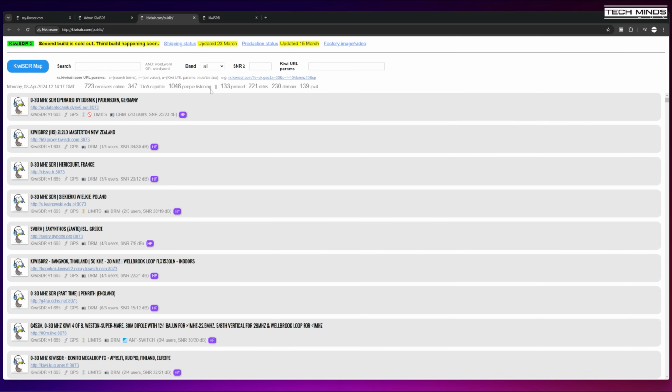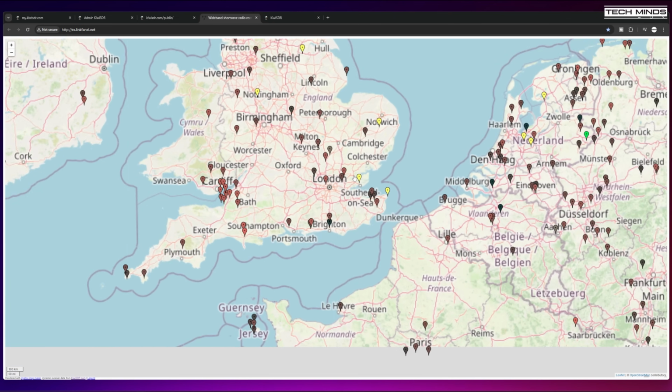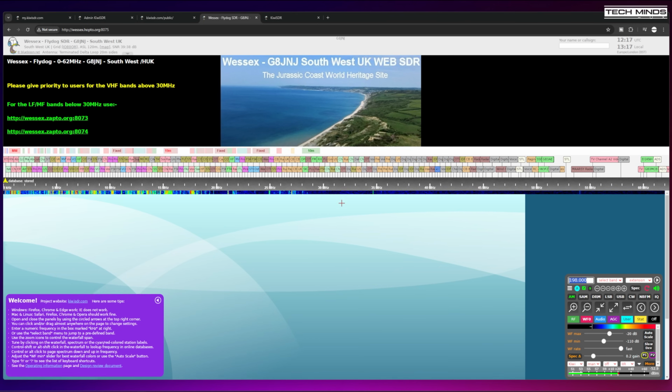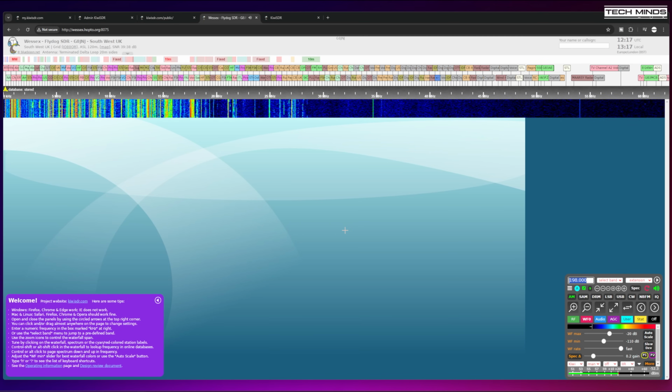Now, all of the receivers that are listed here are online and you can click on them to view them and listen. The map link is pretty useful as well, as you can see a visual representation of where all of these internet connected KiwiSDRs and shared KiwiSDRs are around the world. Now just click on one of them to start controlling it and listening, all from your browser.